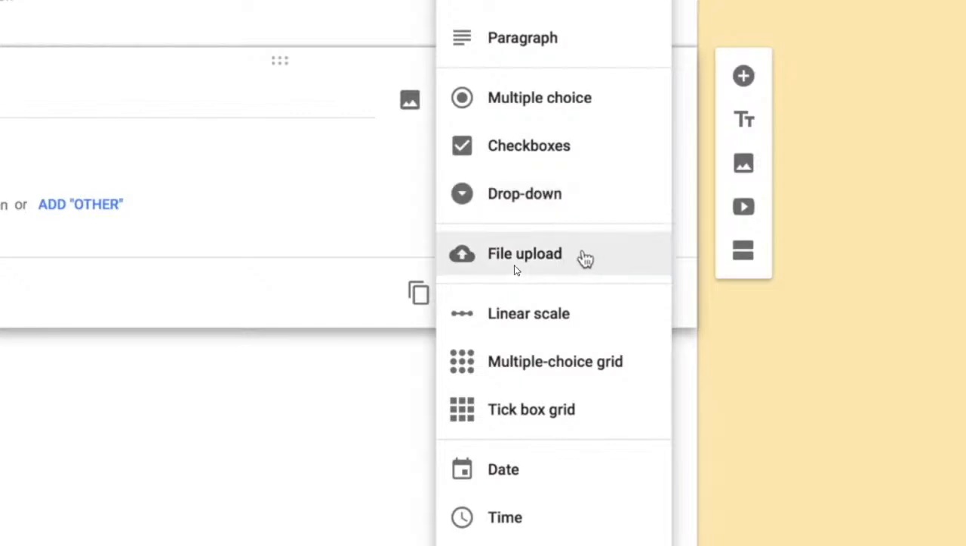The file upload is also an answer type with the help of which the user can upload a file directly to your Google Drive app. Now let's talk about the other options called linear scale, which is generally used to rate something. So if you want to gain a rating regarding any product or any concept, then you can just use this.